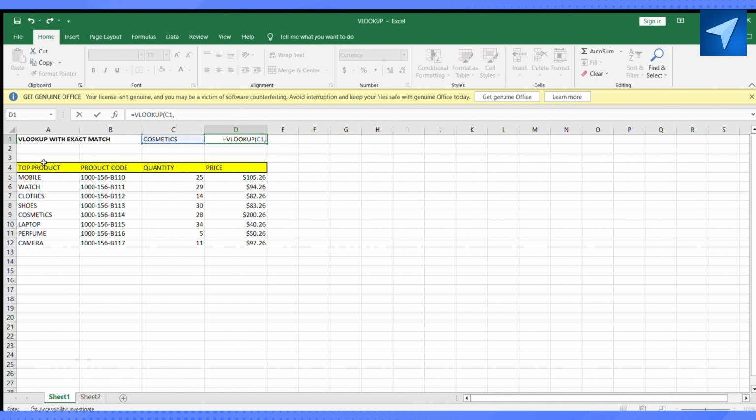This is the table that I'm interested in, so I'm going to select the entire table right here. After that, just press comma again. Then look for the column index number. So for example, I'm looking for the price. The price is located in column D, which is 4 in number. So just press 4, comma.